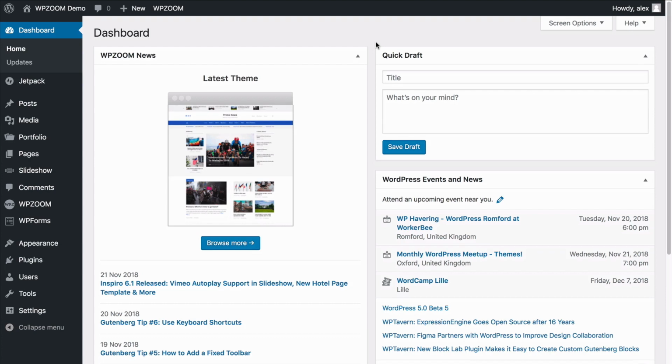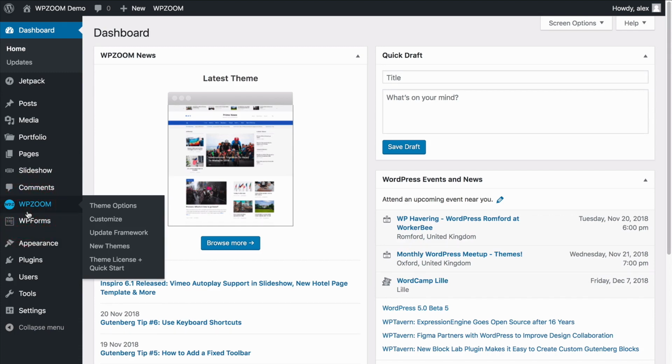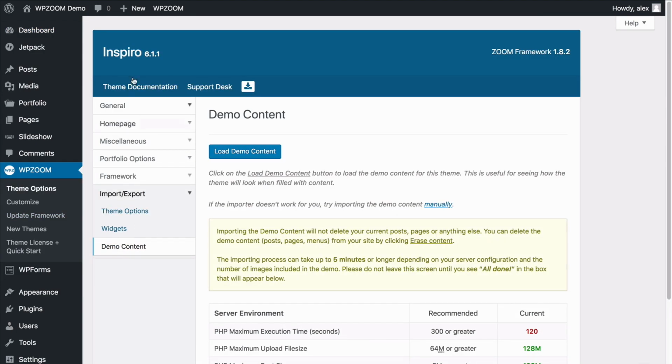Now in order to save time, I've already set up the Inspiro theme and I'm now just going to hop over to the WP Zoom theme options and then click onto the demo content. And here I'm going to be able to import one of the demos that you'll find for the theme on wpzoom.com. Make sure before you go through this process, you have the recommended plugins installed as you would have had suggested when you went through the theme installation.